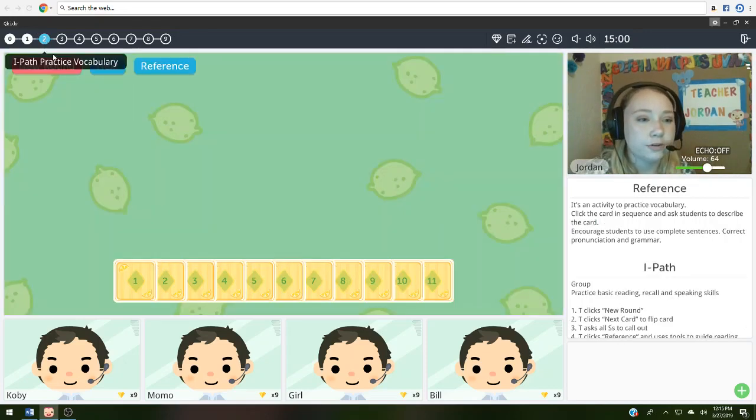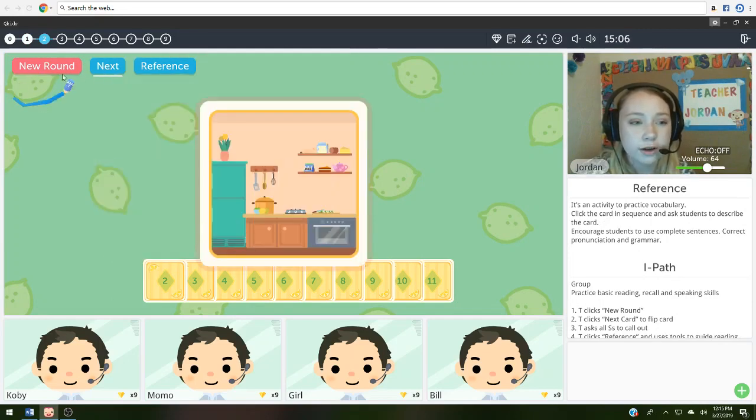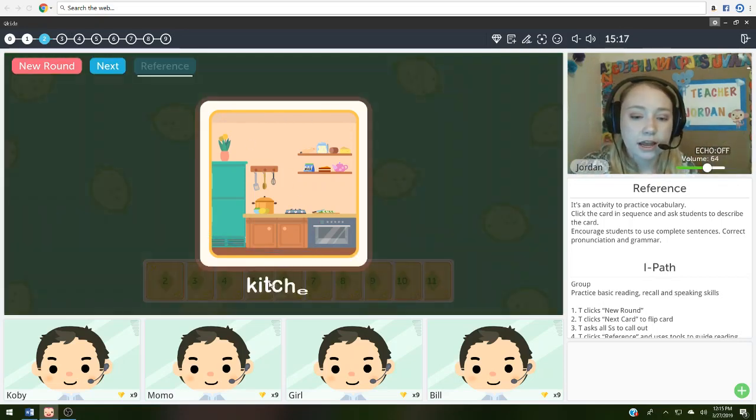Then you'll want to go, this is iPath. So you'll click new round, next. Always click new round just to be safe. It's usually set up. And you'll say, what is this? What is this? Kitchen. Kitchen.